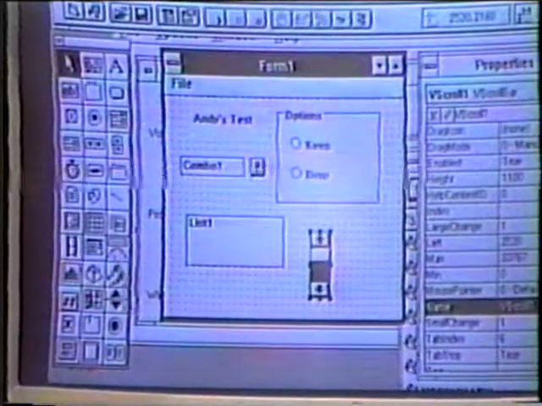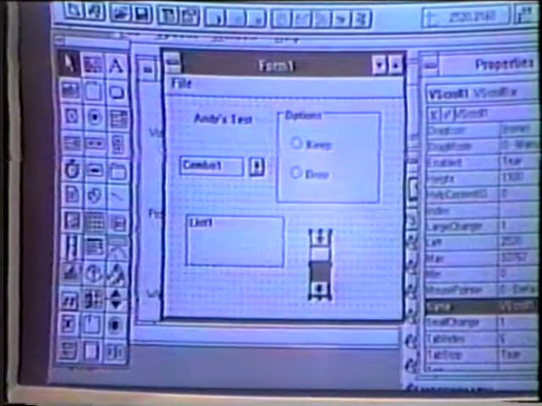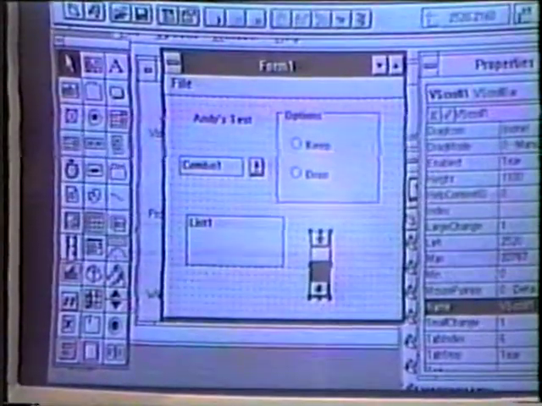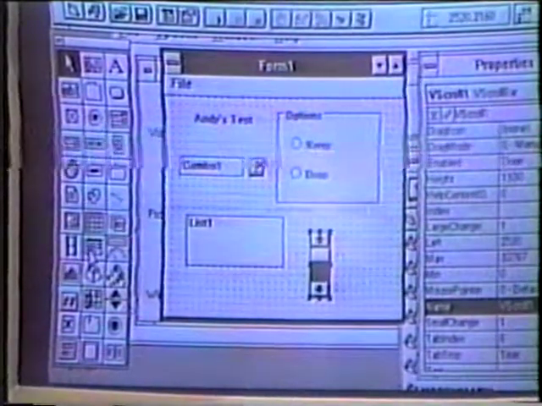The extra items in the toolbox are with the Professional Edition, and they are the animated button. You can actually create a series of bitmaps that can create an animation effect. You've got the common dialog box.